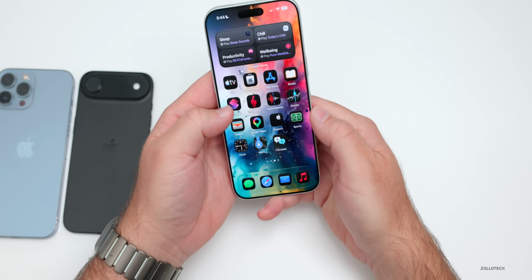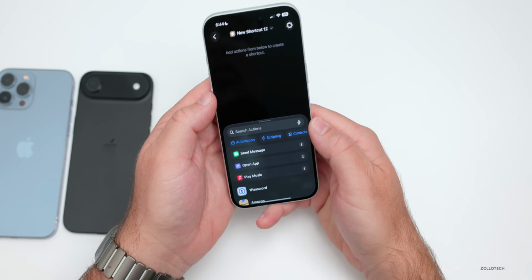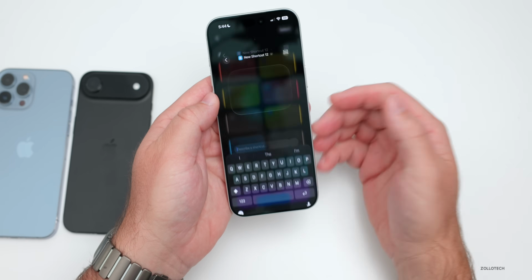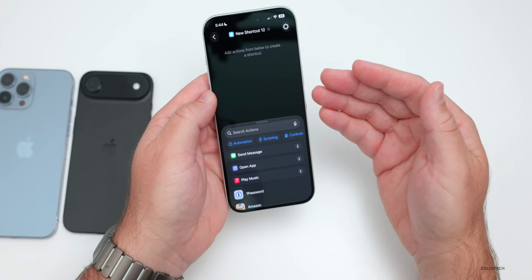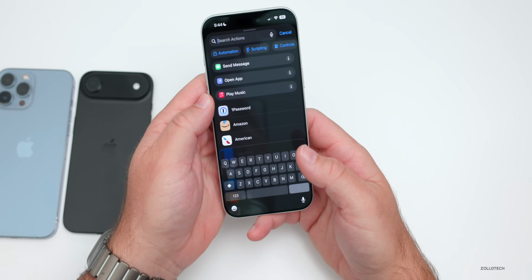If we go into shortcuts, there's some new actions here. So if you're creating your own action instead of using Siri to do that, tap this icon here and you can switch back to the traditional interface. There's a couple new actions Apple has added.